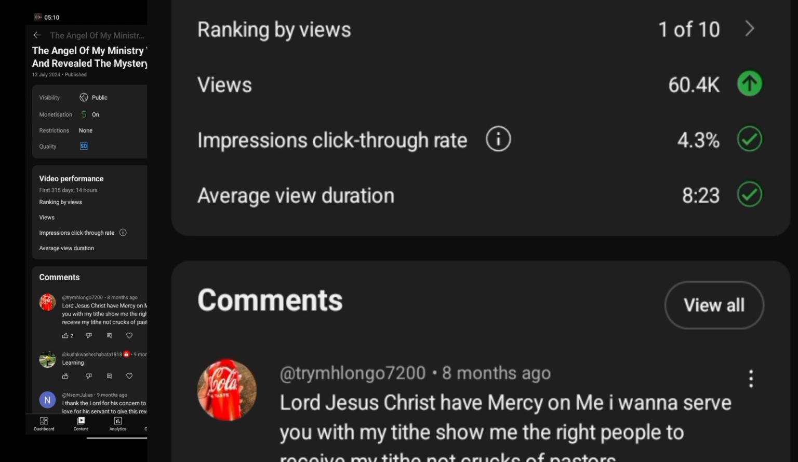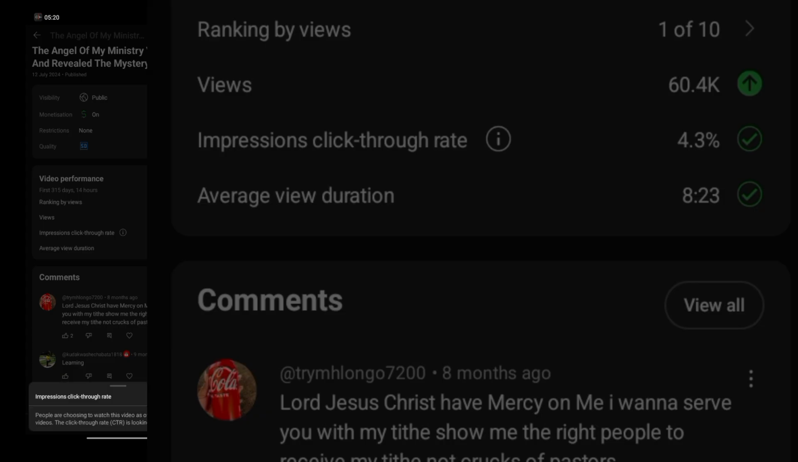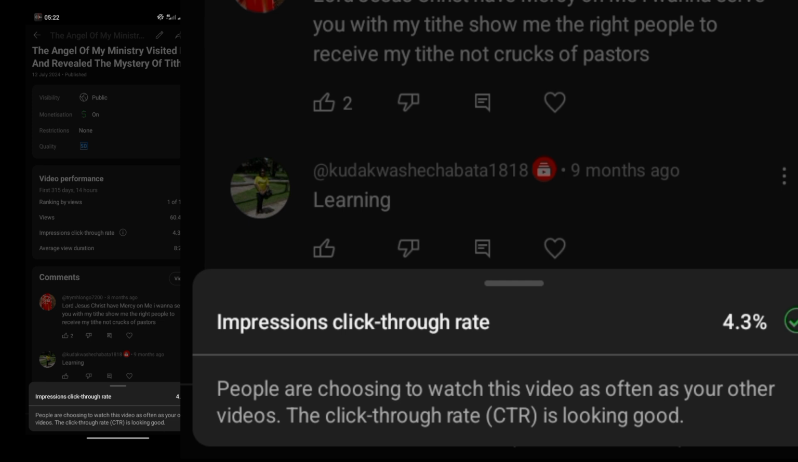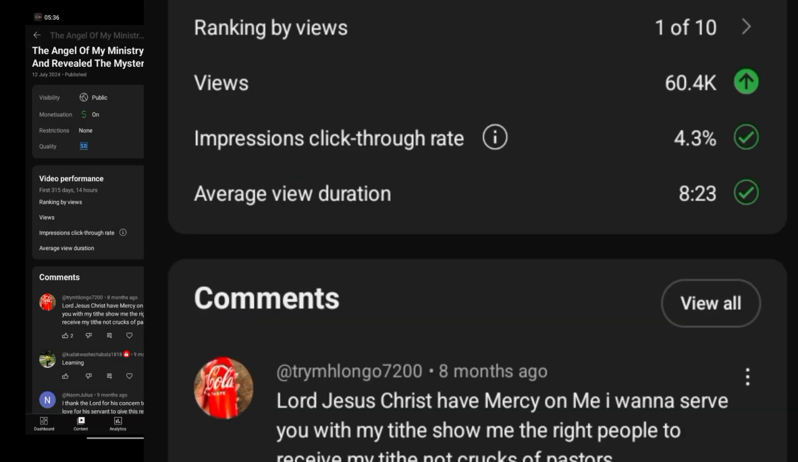Then this impression click-through rate, this is another sign for you to know if your video is doing well or not, because YouTube will be telling you. Now let's see what YouTube said about my video. YouTube said people are choosing to watch this video as often as your other videos. The click-through rate is looking good. What YouTube is trying to say here is that my click-through rate is looking good, and people are choosing to watch my video often. My average view duration is 8.23.